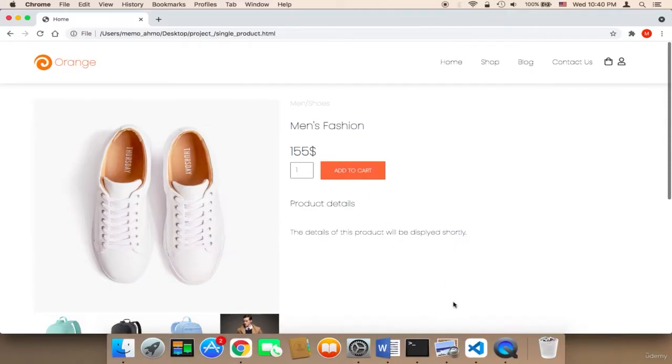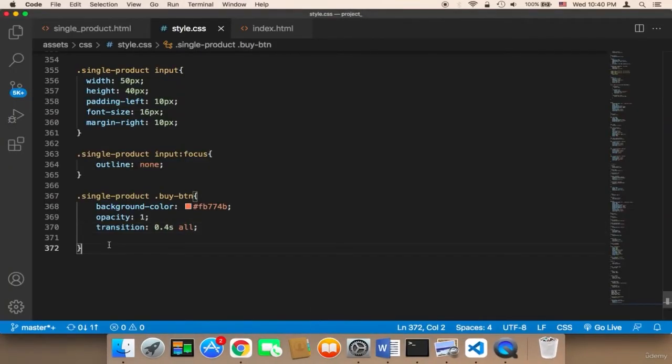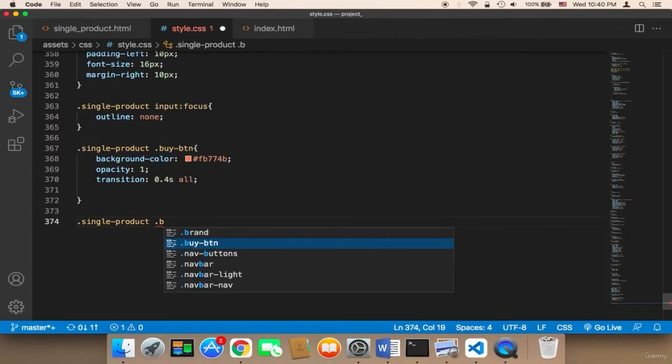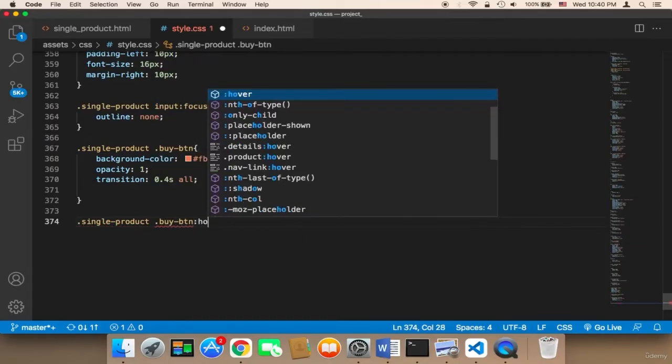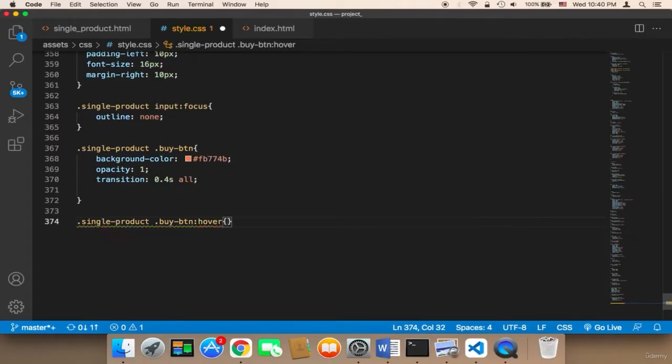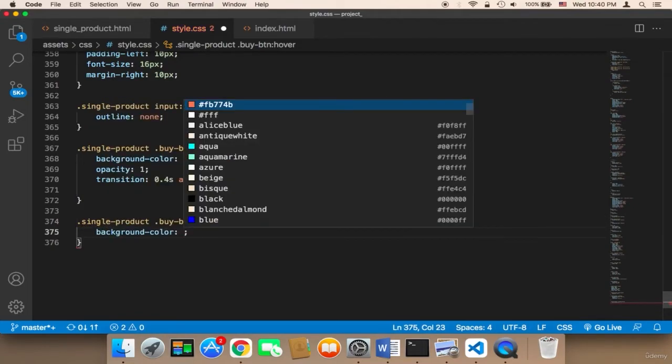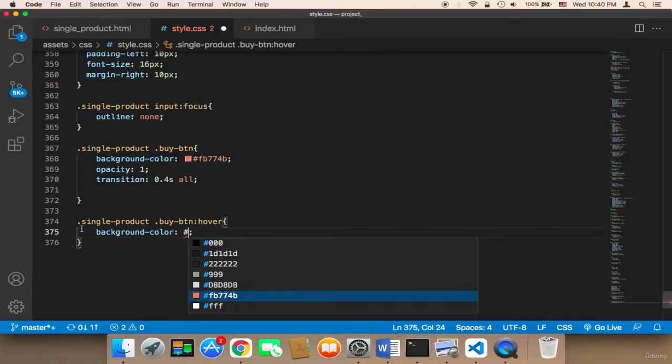Let's also change the hover. I'm going to add a hover effect to it. I'm going to say single product dot buy button, and then hover, and I'm going to change the background. So the background color, if I hover over it, let's use this color.